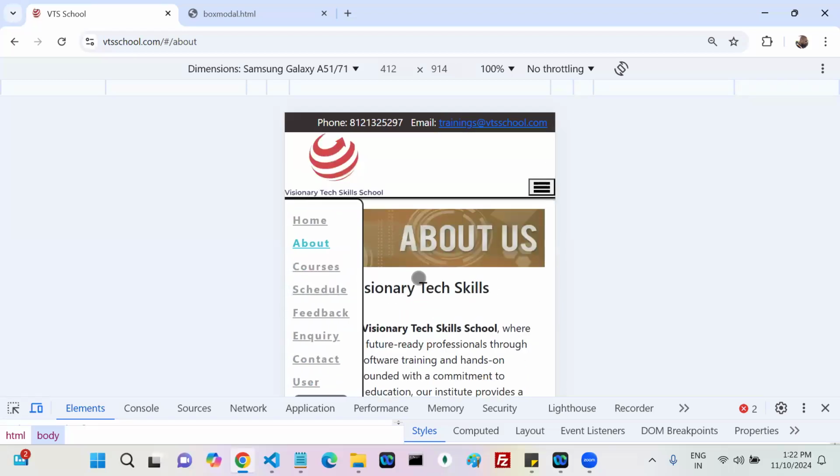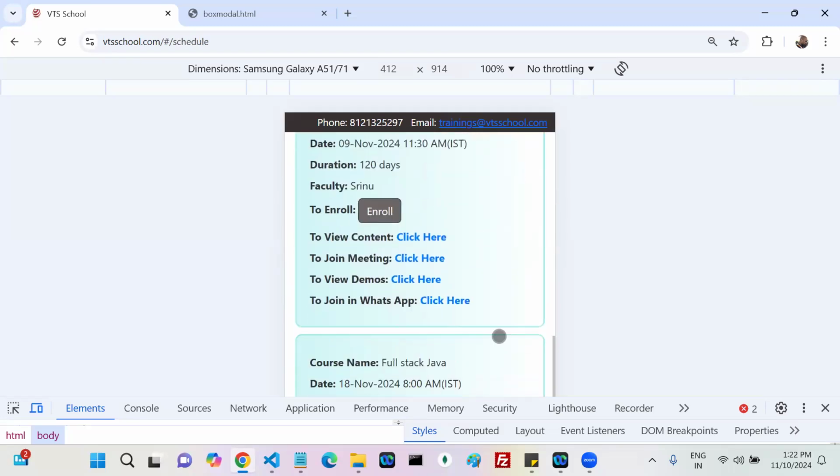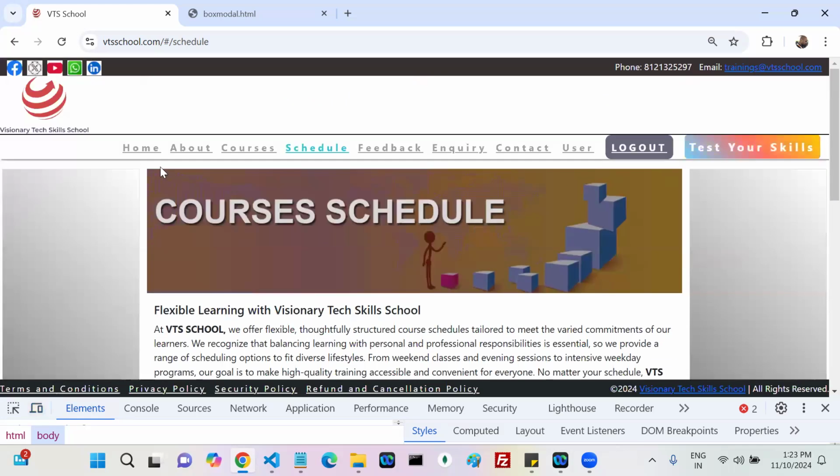If you come here, wherever the chords are, are they fit for this particular resolution or not? If I remove this one, it is the usual, normal view. So I can say this particular website is responsive. Any website you can take: if that website is fit for that resolution, I can say it is responsive. That's it. Understood, everyone?